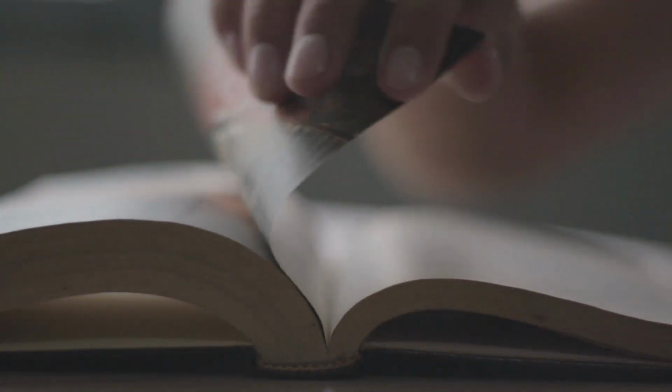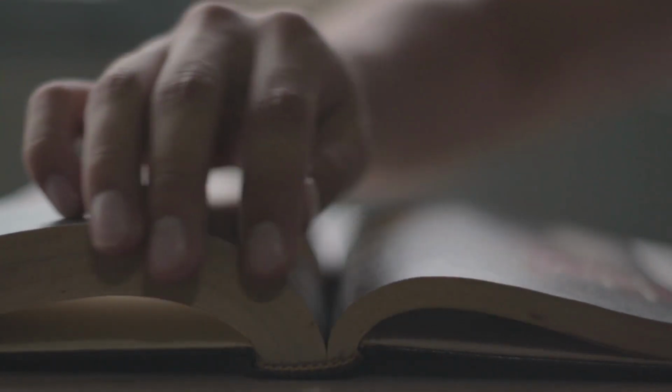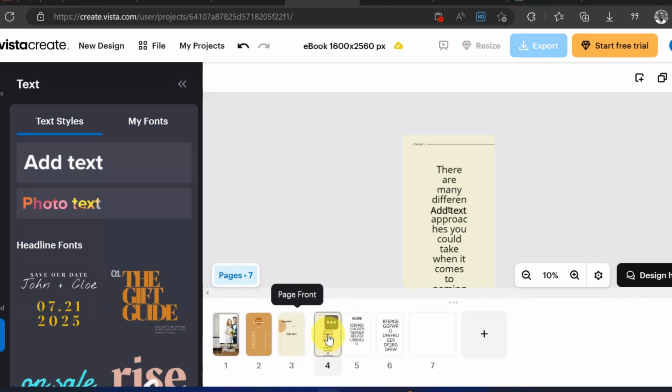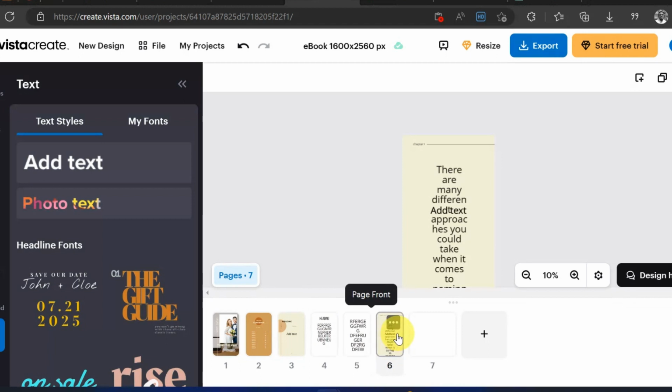Now if you want to rearrange the pages that you have added, just drag the page and drop it like this, and the order will be changed. So this is how you can create a new page from scratch. And you can add any content you want to it.